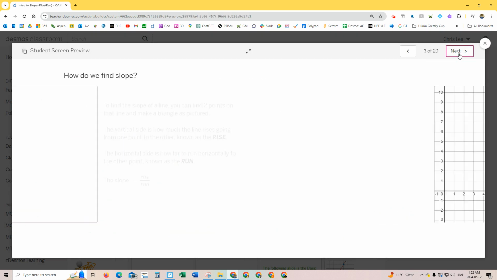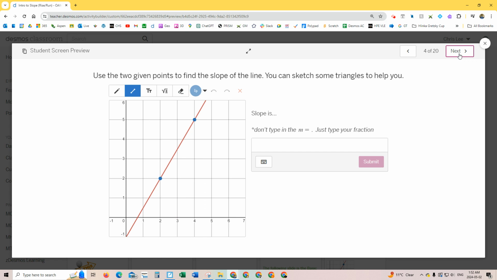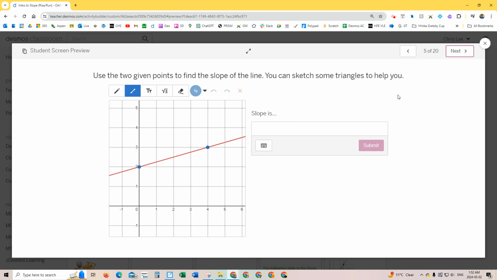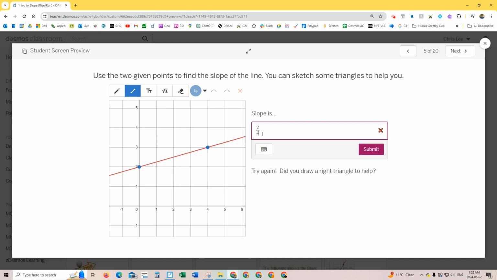It talks about how to find slope, some initial slides, and then it gets you to type in the slope and gives you some feedback if you are right or wrong. If we are wrong, let's say we did something like 2/8, which isn't wrong, there is some additional feedback here. So the level of feedback that you're willing to provide to the student will add to the complexity of the work that you're going to do.